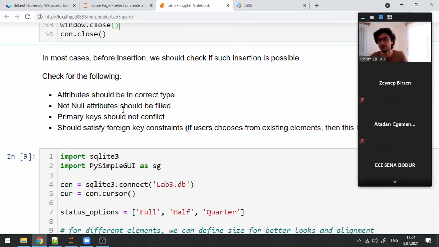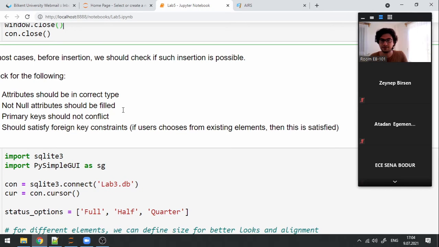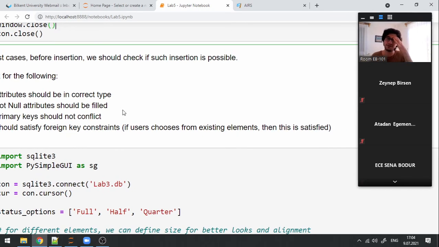Primary keys should not conflict. So in this example, we checked whether that partner entry is there or not. And we need to satisfy the foreign key constraints, right? But if the user is choosing from the existing list of elements, then this is already satisfied.